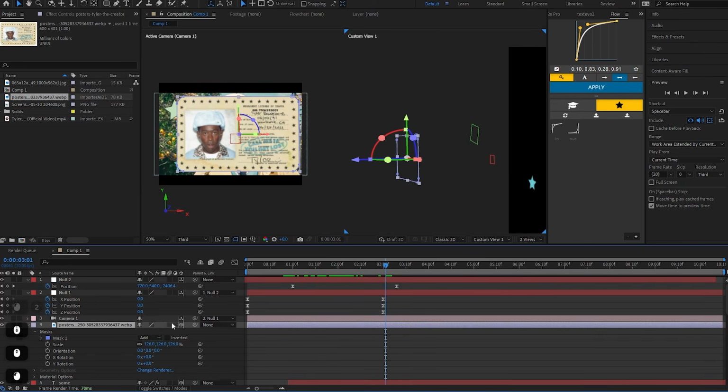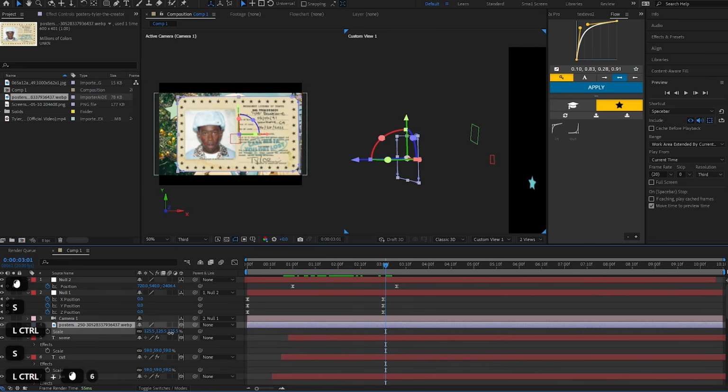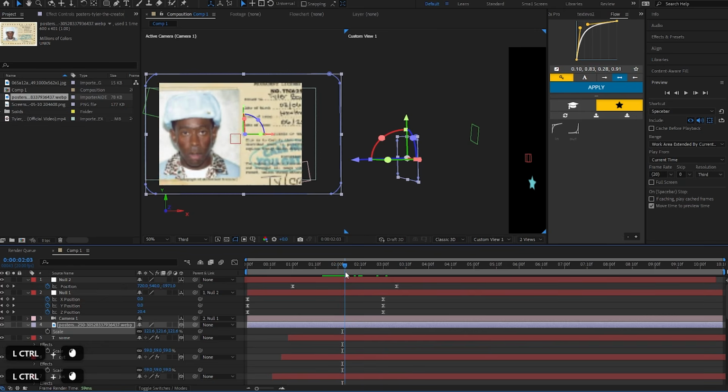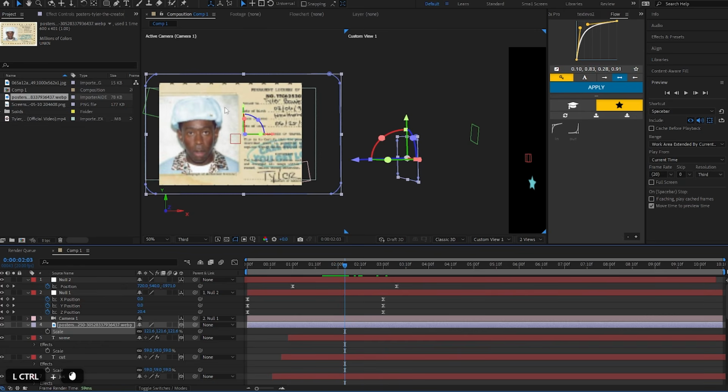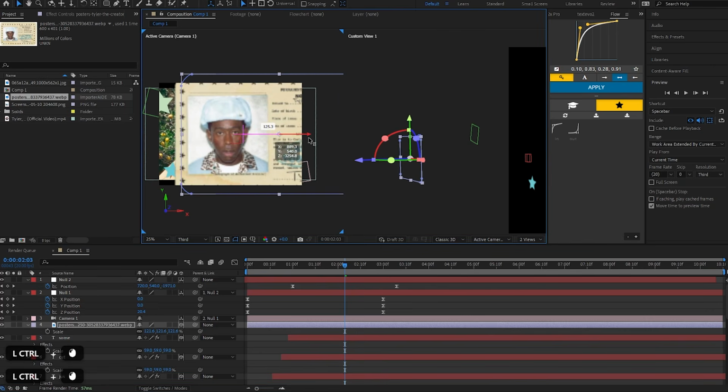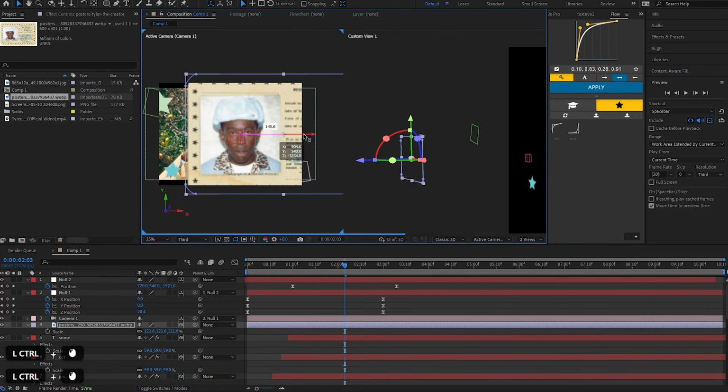Let me just size it down a little bit, not too much, a little bit. And now I want it to pass through this picture, not the whole card, but the middle of this picture. So I'll just drag it here, put this in the middle.